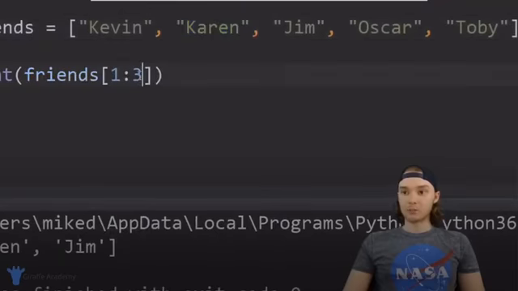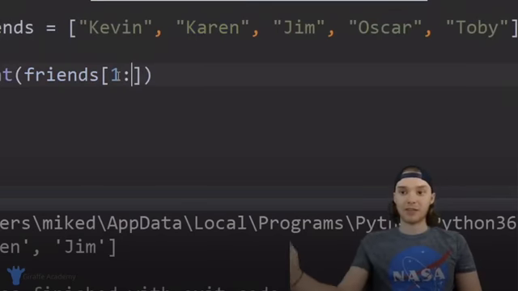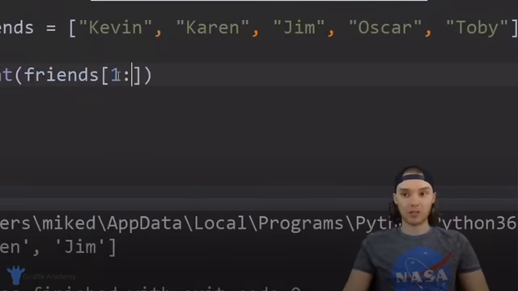So you can either just put like 1 with a colon after it, and then it'll grab that index position and everything after it, or you can specify like a range that you want to grab from.